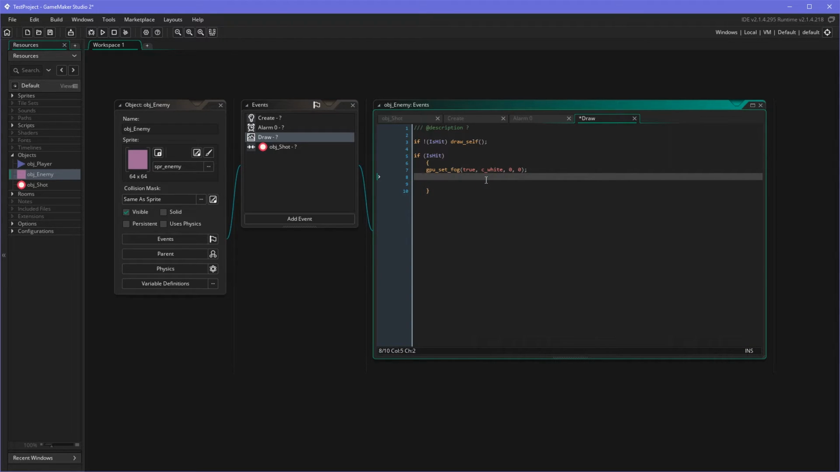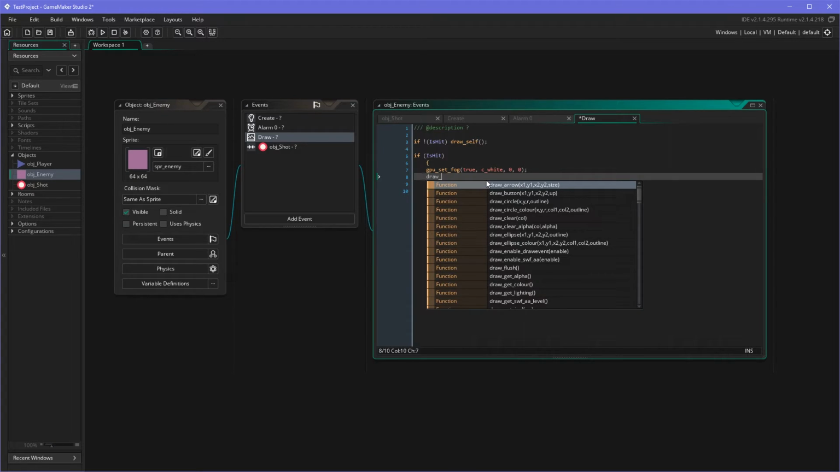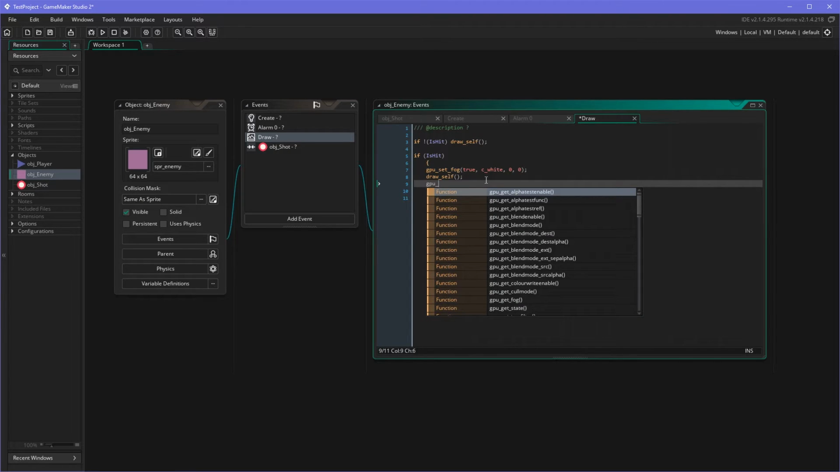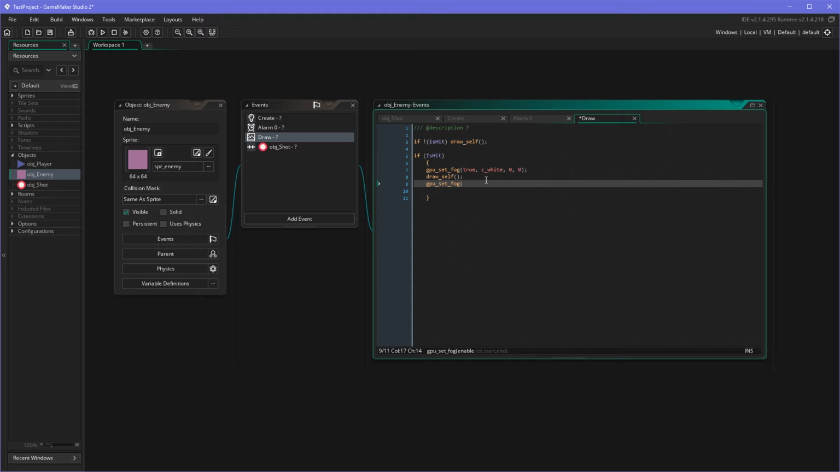That's that. So now we will just draw what we want to draw. In this case, the instance should draw itself. And we will just set the fog back to false. We will turn the fog off again. The rest is the same. And that's it. As I said, three lines of code, very simple.